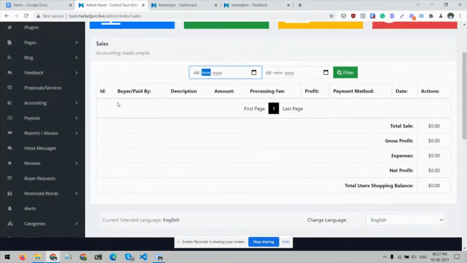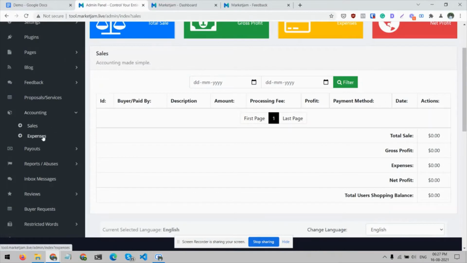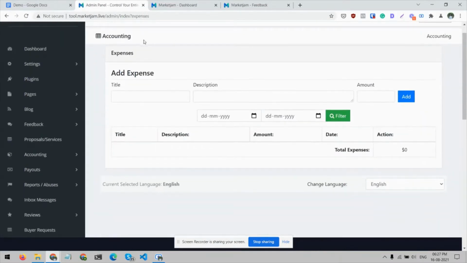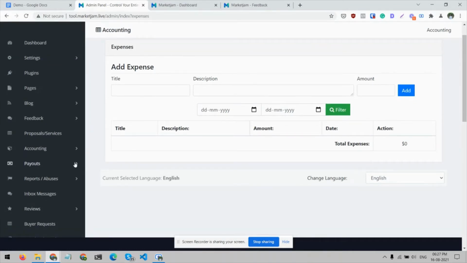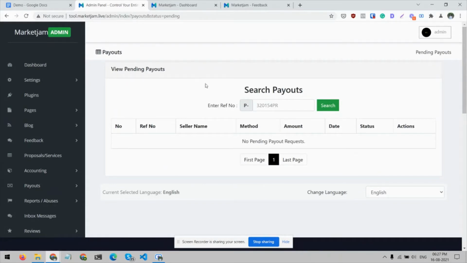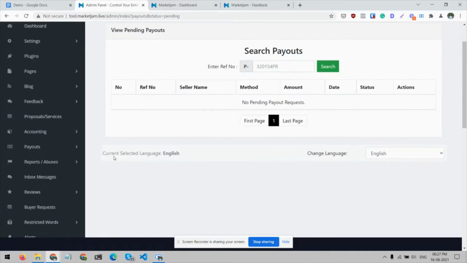Then the accounting is how many sales you are getting for particular days, how much revenue you are generating, and everything. If you have multiple sellers, you can see how much you are paying them. You can add expenses to do all the accounting in your dashboard right away. And then the payouts: if you have multiple sellers, you can do the payments and payouts. Since I have set that up initially as manual, you are going to see all the payouts over here that you have to pay out manually.